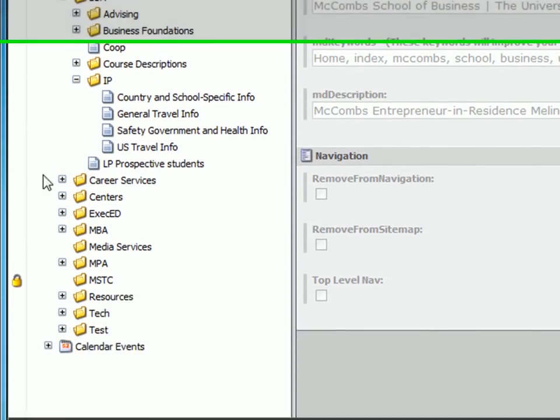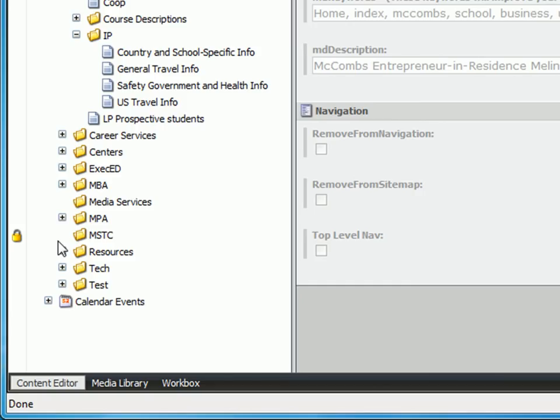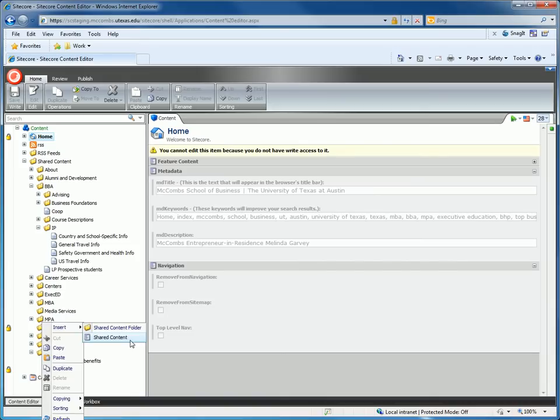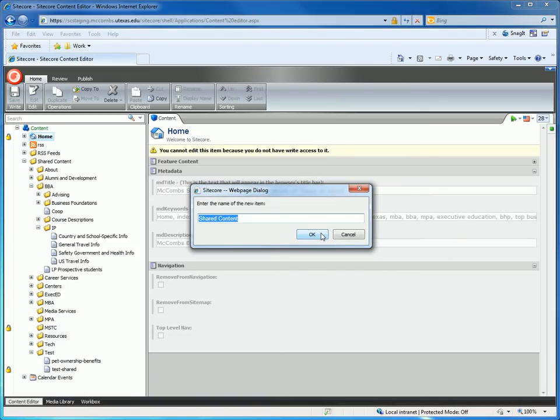First, scroll through the Shared Content folder by clicking the plus sign to the left of the folder. Find the specific folder your shared content should go in. Once you get to the folder you want, right-click on it and select Insert. Select Shared Content Item from the pop-up list. You will be asked to name your shared content page. Name it accordingly. Dashes aren't necessary for shared content pages.